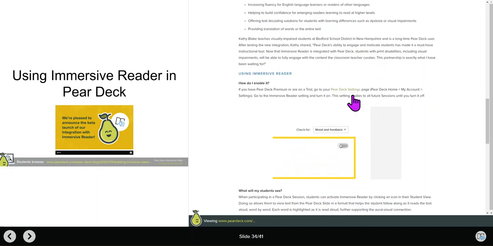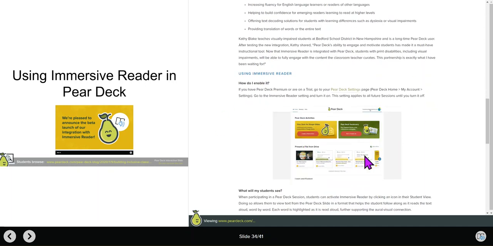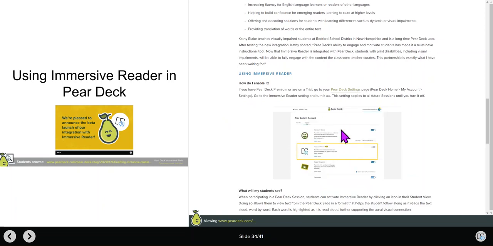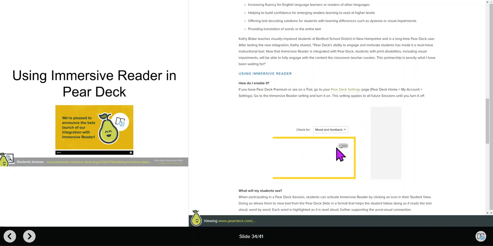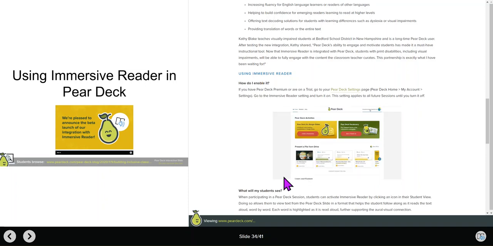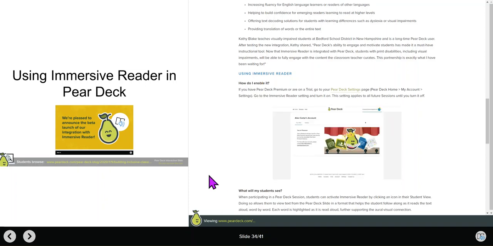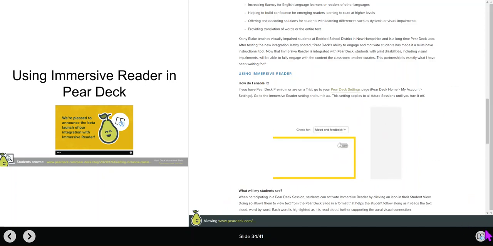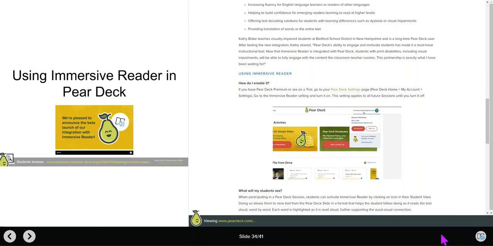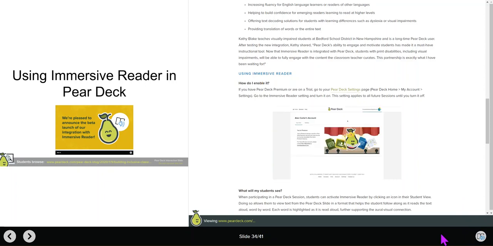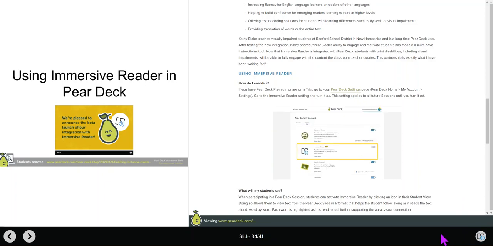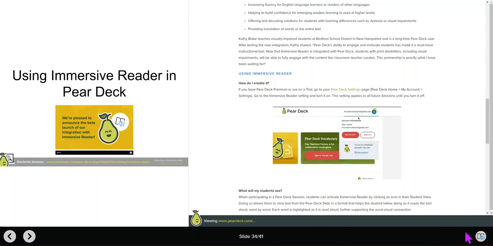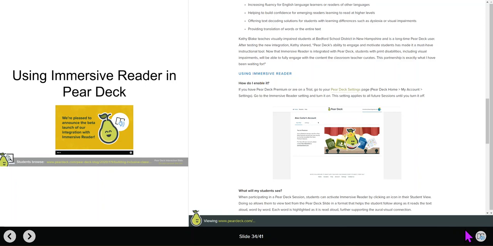And then it also gives you directions for how to enable it. So if you go into your Pear Deck, into My Account, and then into your settings, you can toggle this on and off. As a teacher, once you've turned it on, it will then show up for all of your students. So as I mentioned earlier, I'm in this Pear Deck as a student, and because my teacher turned on Immersive Reader, I can see it. If my teacher hasn't turned it on, I will not see that button.